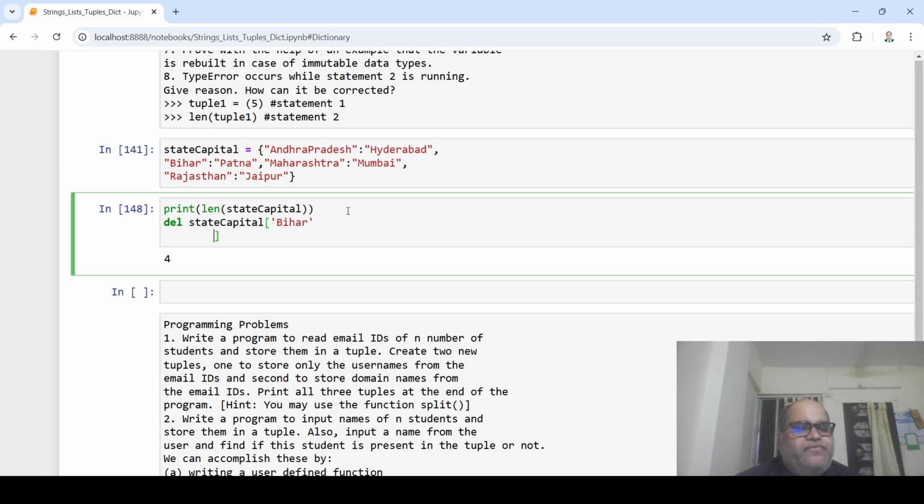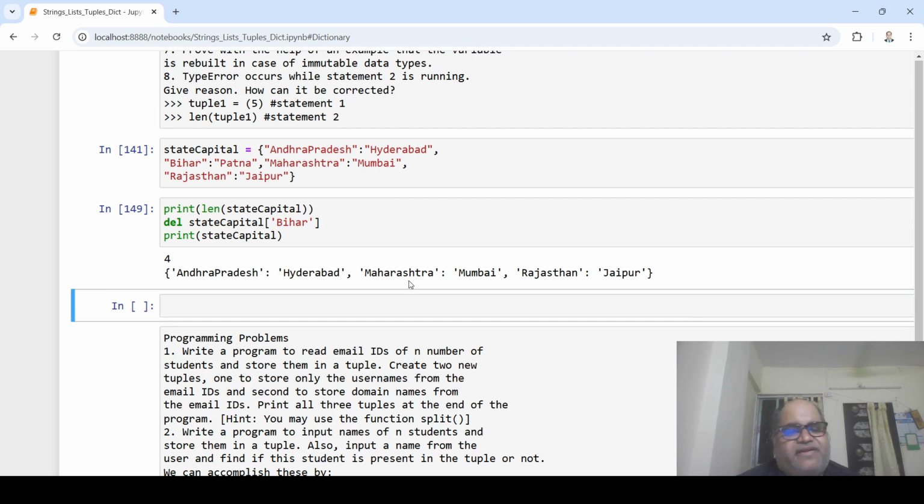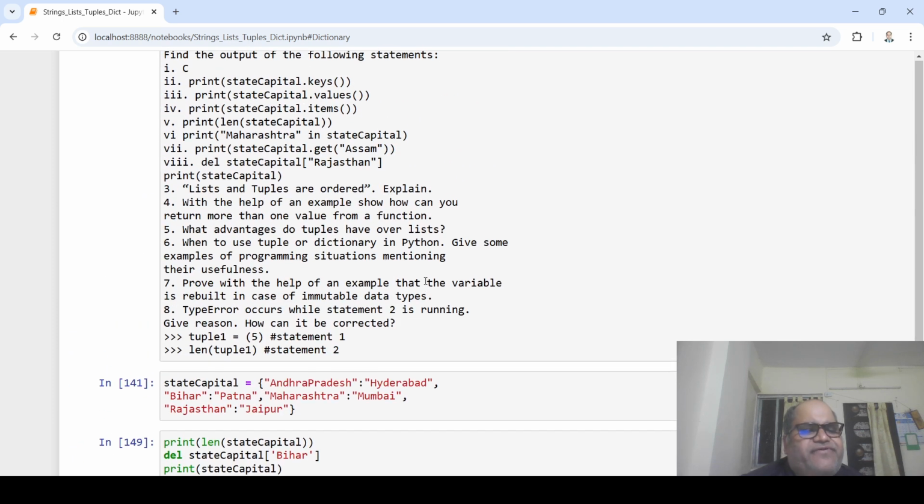and then you print state capital, right? So Andhra Pradesh, Hyderabad, Maharashtra, Mumbai, Rajasthan, Jaipur, right? I think we have covered a large part of it.